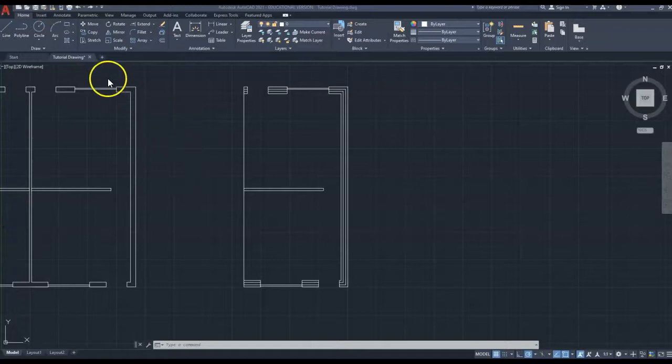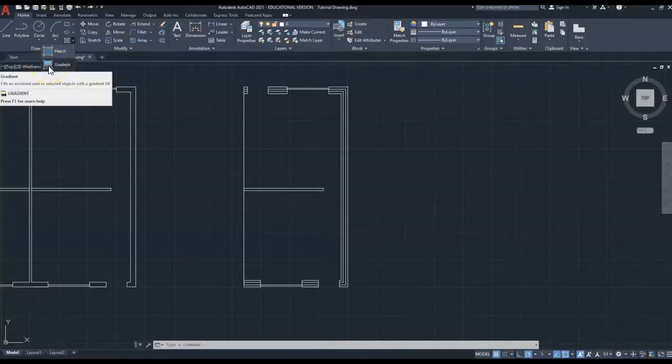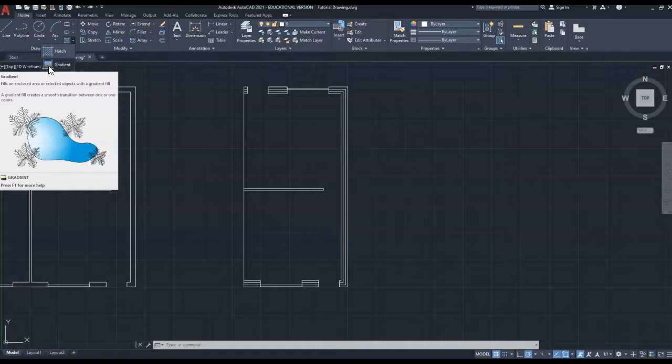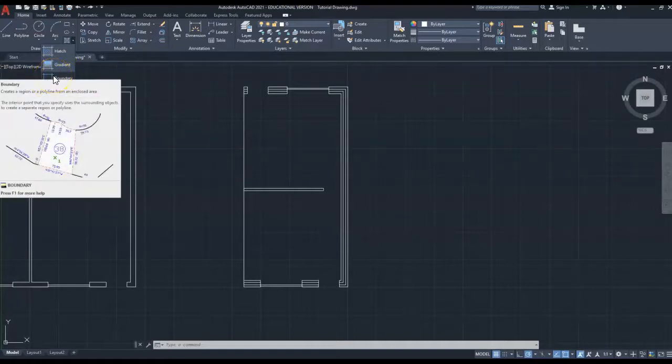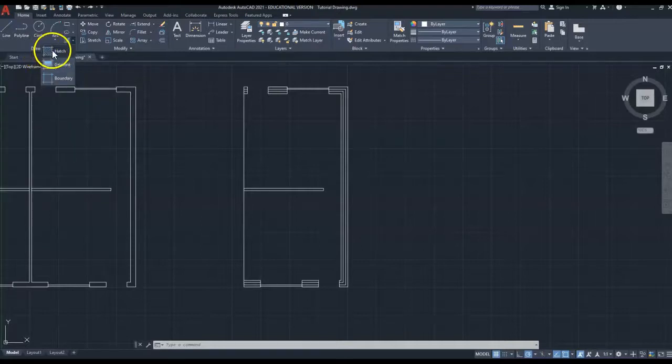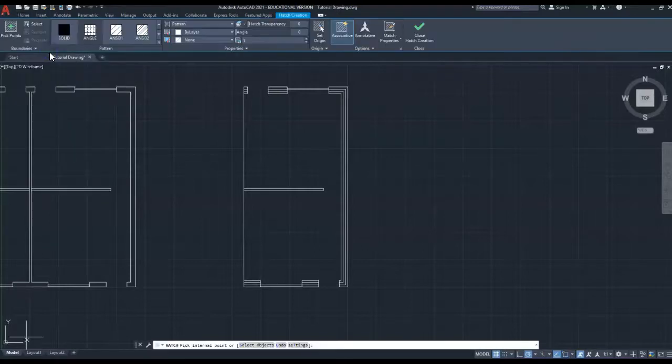So in order to do that, we need to go up to this little box up here. And if we use the drop-down menu, we've got hatch, gradient or boundary. So gradient will give you a colour fading out to a darker or a lighter colour. Boundary will obviously just colour the outside, and hatch is the one that we want. So make sure that I've got hatch.